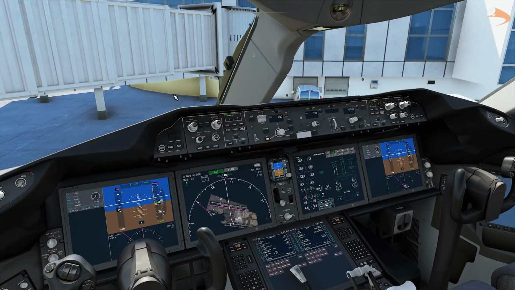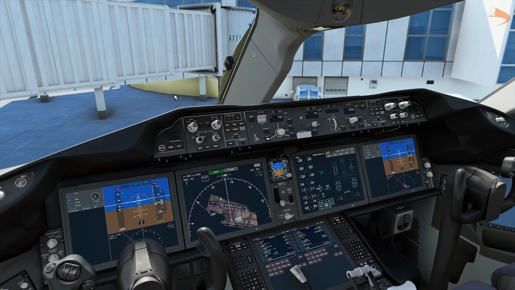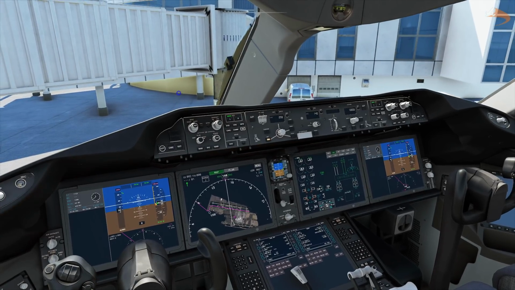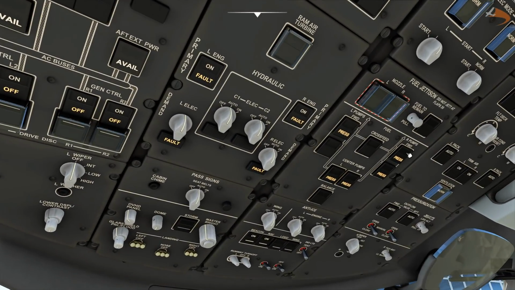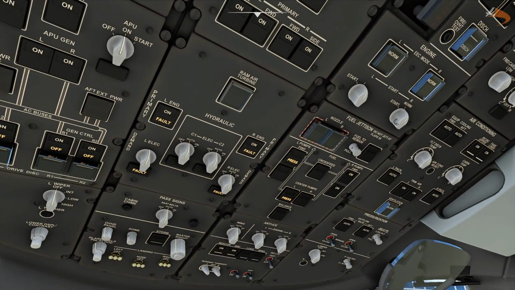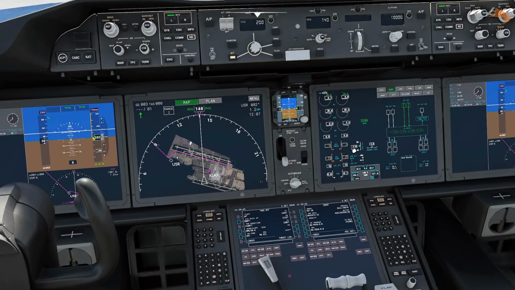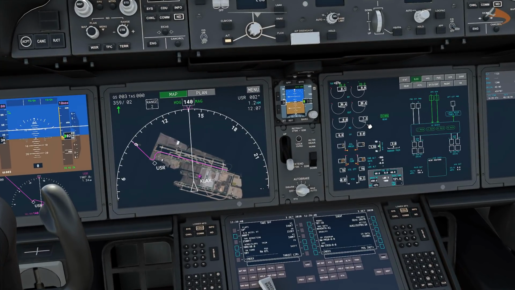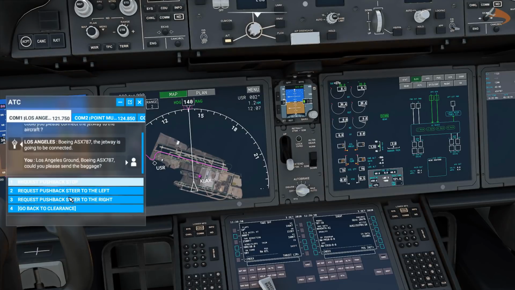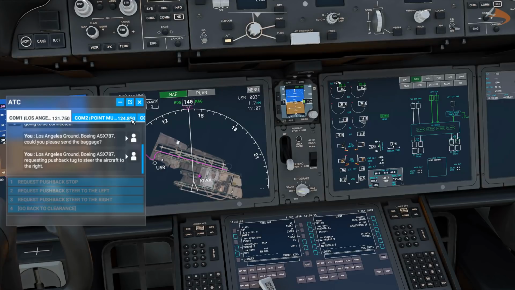Now waiting for the tug to apply pressure onto the nose. As soon as it does, we'll then release the parking brake. Overhead panel, turn on the fuel pumps to the right hand side, and then flick the engine starter to start. So start up engine 2 first, the right engine, then the left engine. Watch the N2, wait for that to hit around 1718. When we do that, request the steer to the right.